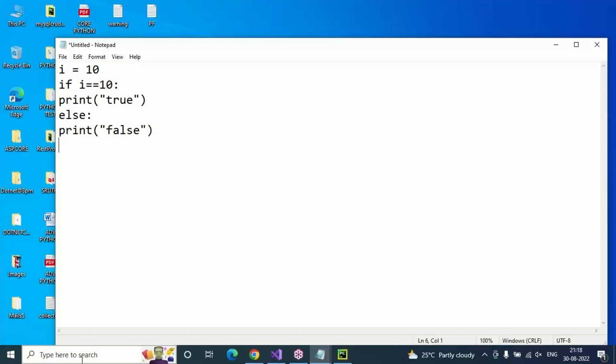It looks very clear because if i equals 10, the comparison is true, then it will print true. Otherwise, it will print what? False.